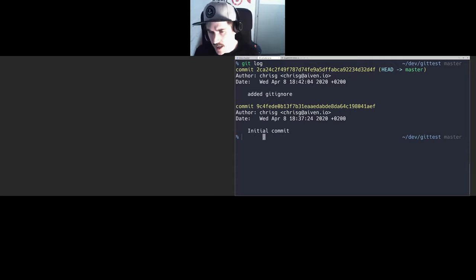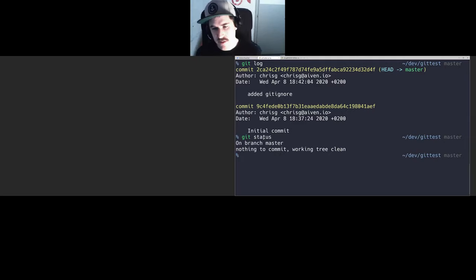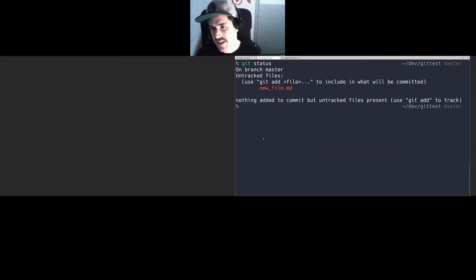Cool. Maybe you can show also the Git status. Yes. So here, nothing to commit. Everything's great. But I now create a new file and run git status again. And now it's saying, you've made something else. You should add it and then commit it.